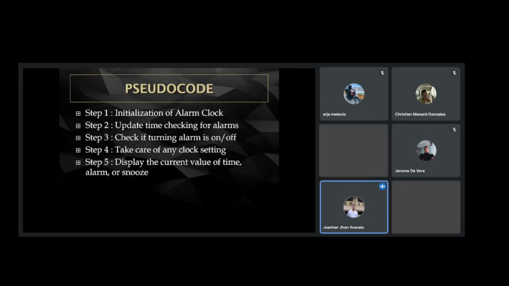Pseudocode. Step 1. Initialization of alarm clock. Step 2. Update time, checking for alarms. Step 3. Check if the alarm is turned on or off. Step 4. Take care of any clock setting. Step 5. Display the current value of time, alarm, or snooze.